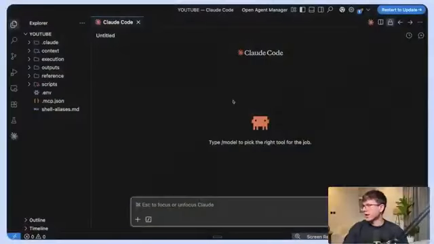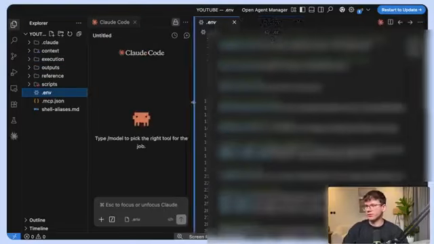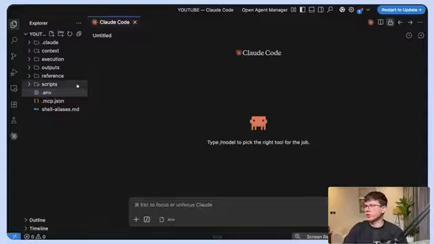But it's also method 2, which is using /init. So let's say I have a workspace called YouTube, and YouTube has a lot of folders. It has context, it has executions, outputs, all that stuff. It has .env, which are all the different passwords and so on. But the one thing that is missing is the Claude.md file. And so in this case, we wouldn't use the 3-layer architecture because the folders are already made.